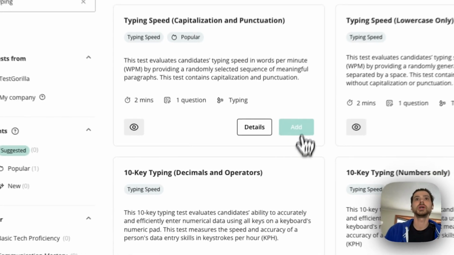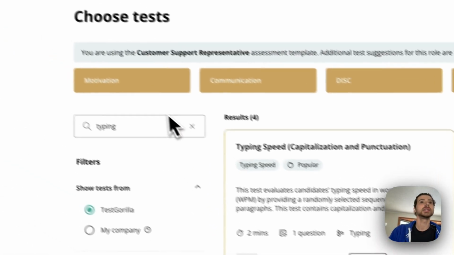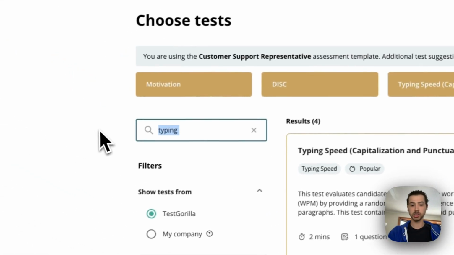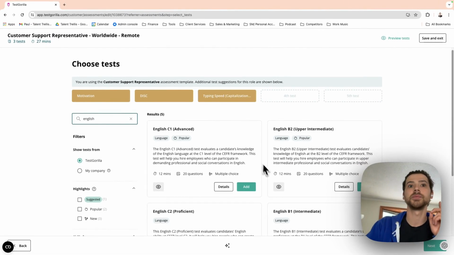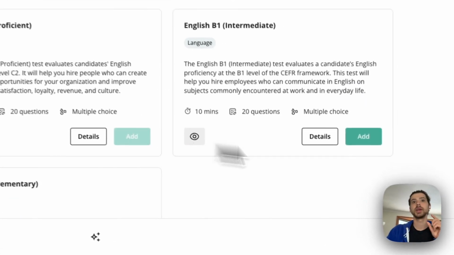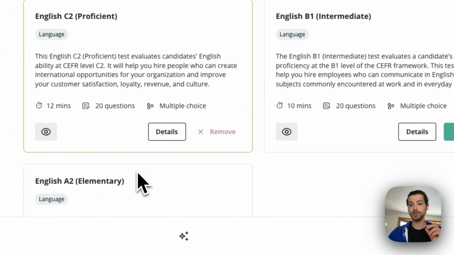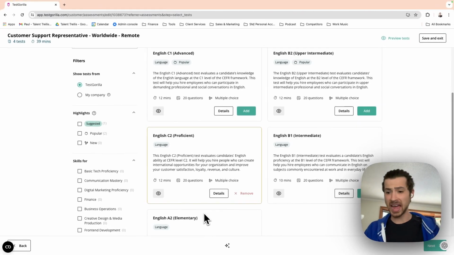Perfect. We got DISC, communication, and then let's add English proficiency. Let's do proficient. Another good reason to do this test is, this test is an hour long. If people actually go through the test, you know they're dedicated, you know they're committed, and you're actually building up leverage on them, which is exactly what you want for a long-term CSR. These are some of the green flags you want to look out for.